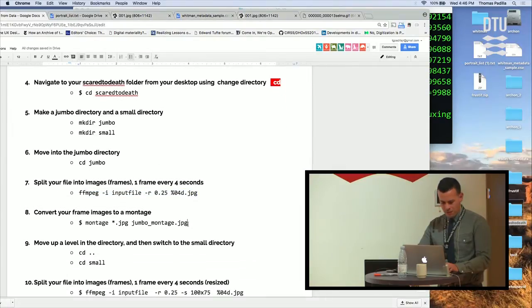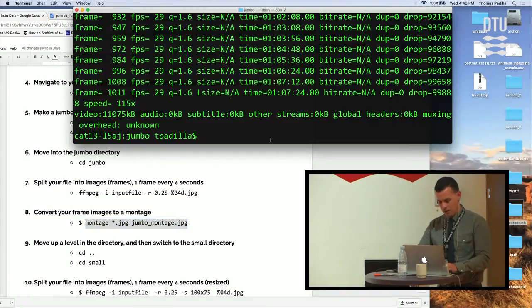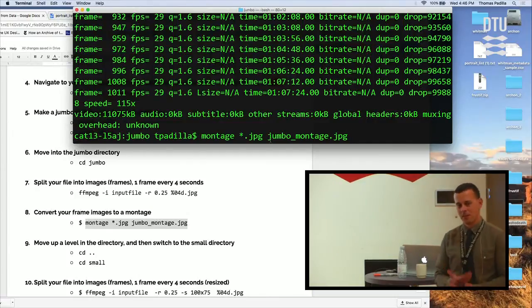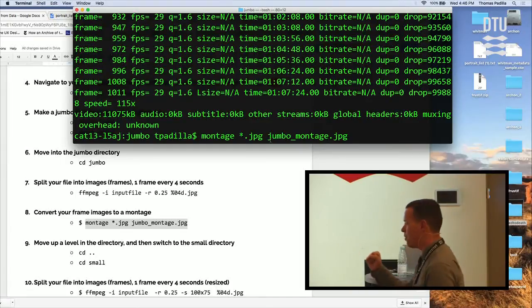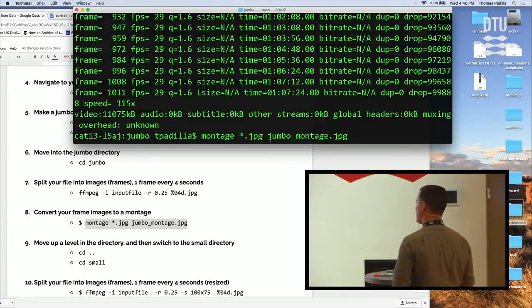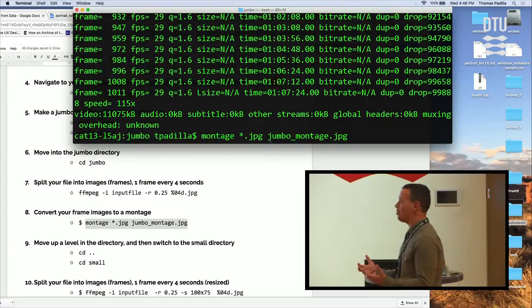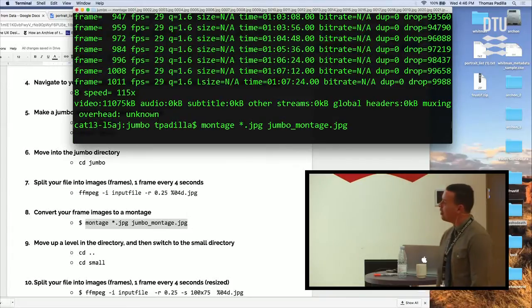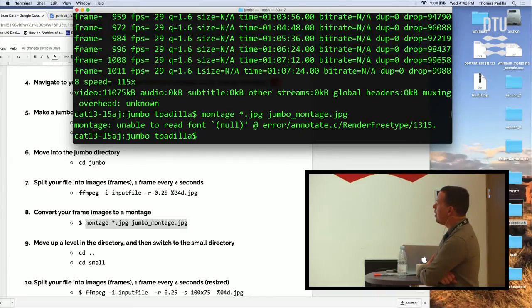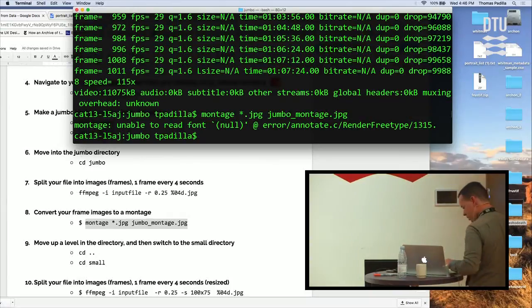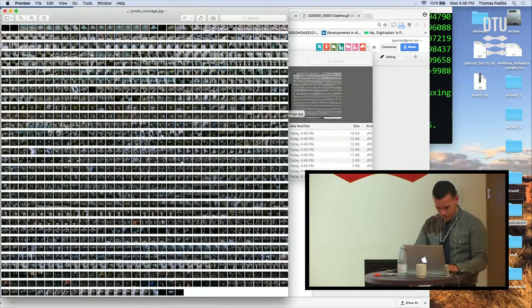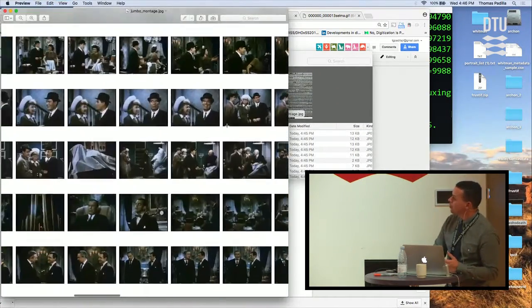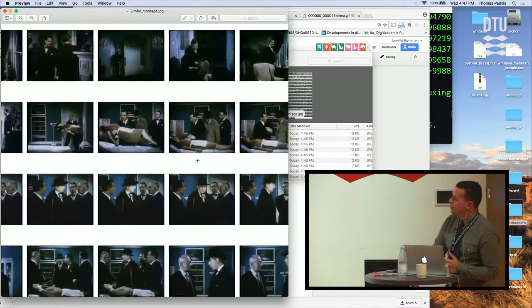Now we use ImageMagick to make the montage. And that's a really simple command, right? So just saying montage, activate the montage capacity in ImageMagick. We put a wildcard or an asterisk in front of JPEG to say basically every file that has a JPEG extension. Combine all of those and make a new file called Jumbo Montage. Okay, done. And then in Jumbo at the very bottom here, we've generated a montage, right? And you can zoom in or out for the entire movie.